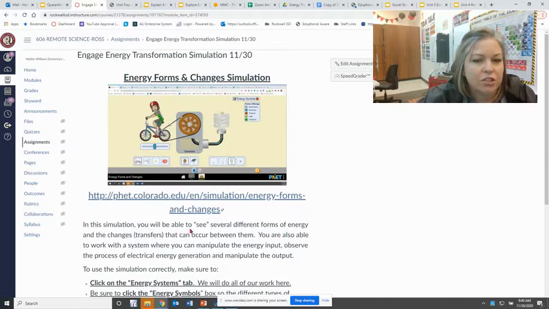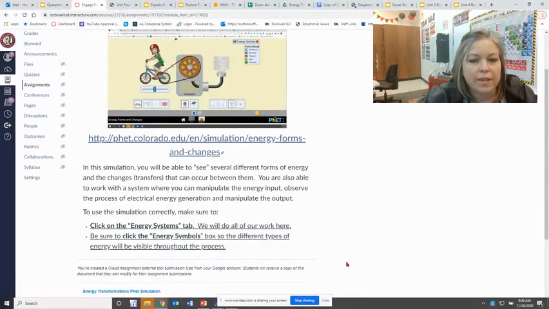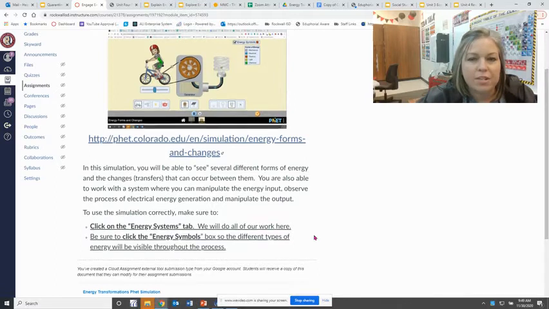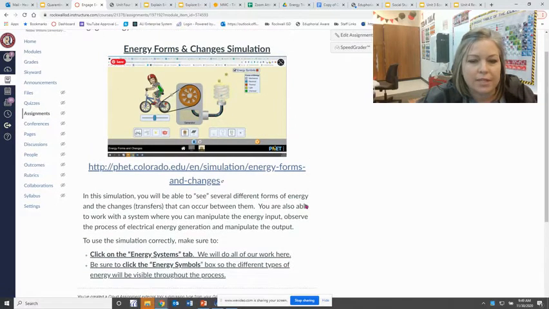In this simulation, you'll be able to see several different forms of energy and the changes or transfers that can occur between them. You're also able to work with a system where you can manipulate the energy input, what goes in, observe the process of electrical energy generation, and manipulate the output, or what comes out. To use the simulation correctly, make sure we're using the Systems tab, which is Energy Systems. I'll show you that in just a moment, and we will do all of our work there. Then be sure to click the Energy Symbols button.